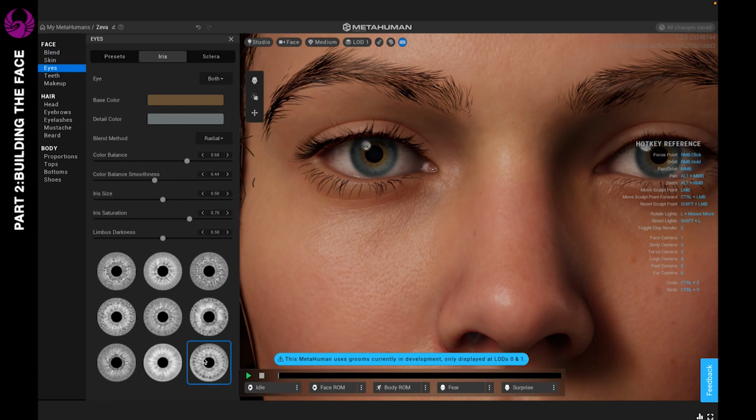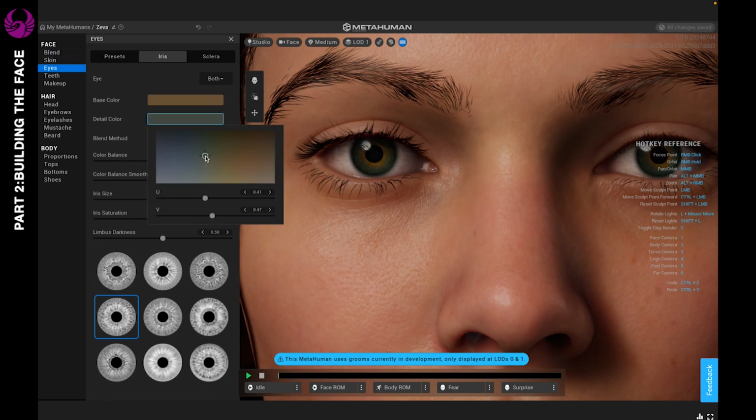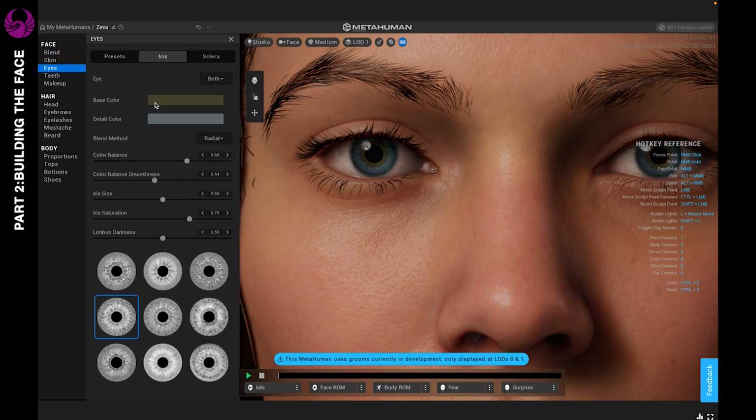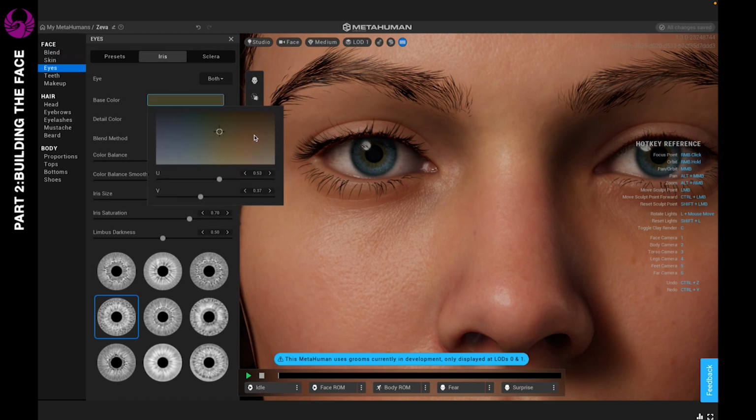So what we're going to do here, I think I'm going to go with this. You know what, never mind, I'm going to go with this. This looks a little bit more natural to me. And what we're going to do is try different base colors. So you see how that changes? You can play around with the settings to find whatever works best for your character. And once you find what you like, go ahead and go to base color and play around with that as well.